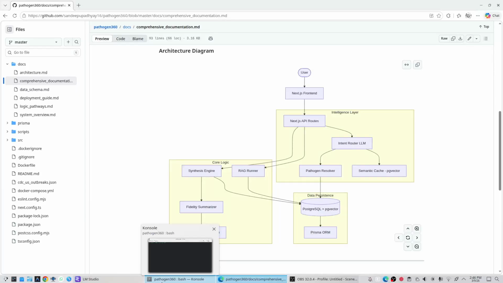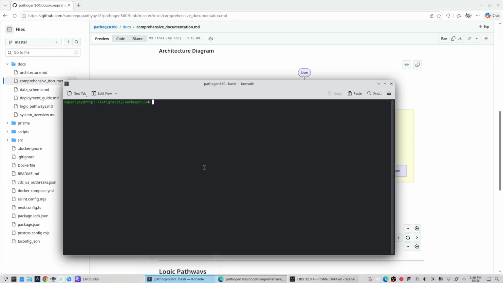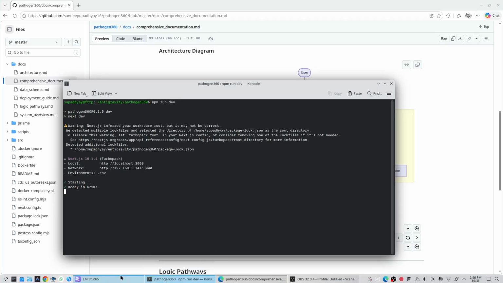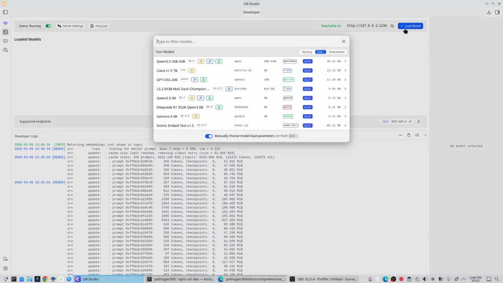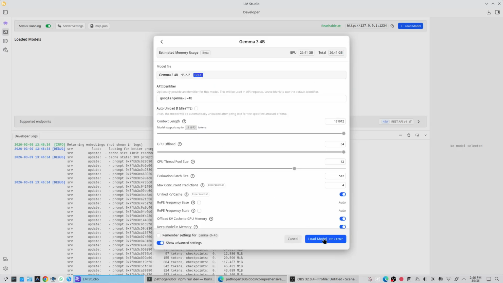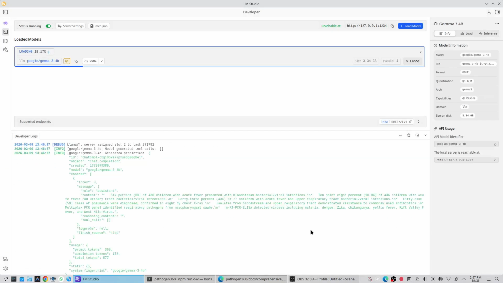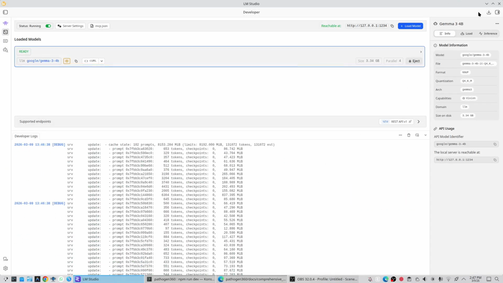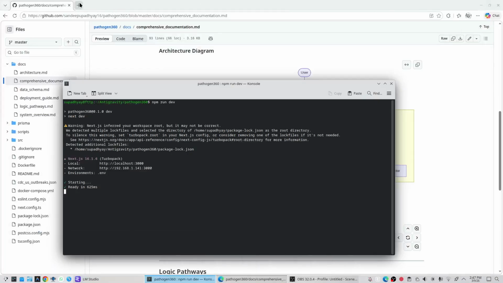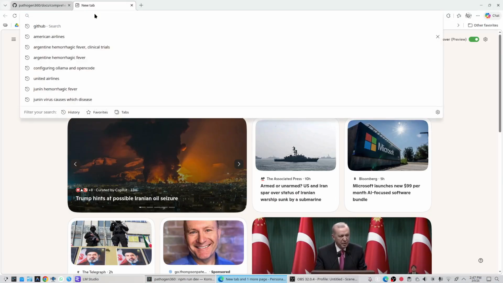Pathogen 360. Let me show you and we'll talk about how this project works. So let me boot it up, and I will also load the necessary local model for inferencing. I'm just gonna increase it to 2048. Remember settings, bump it up, and now we can trigger the application itself.